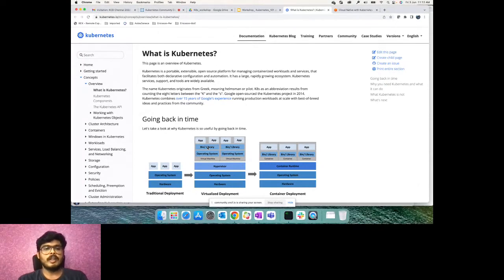But there is one drawback here. The drawback is we are introducing a number of intermediate layers. For example, we have an operating system here, and then a hypervisor, and then again an operating system, and then the binaries, and only then do we have the application. So there are a lot of intermediaries here, and these intermediaries also consume a lot of resources. So what is the next approach?